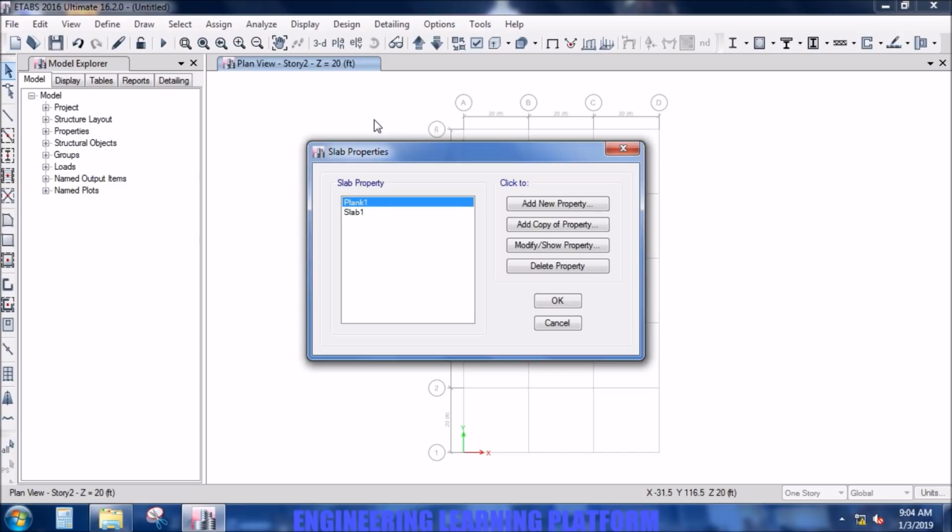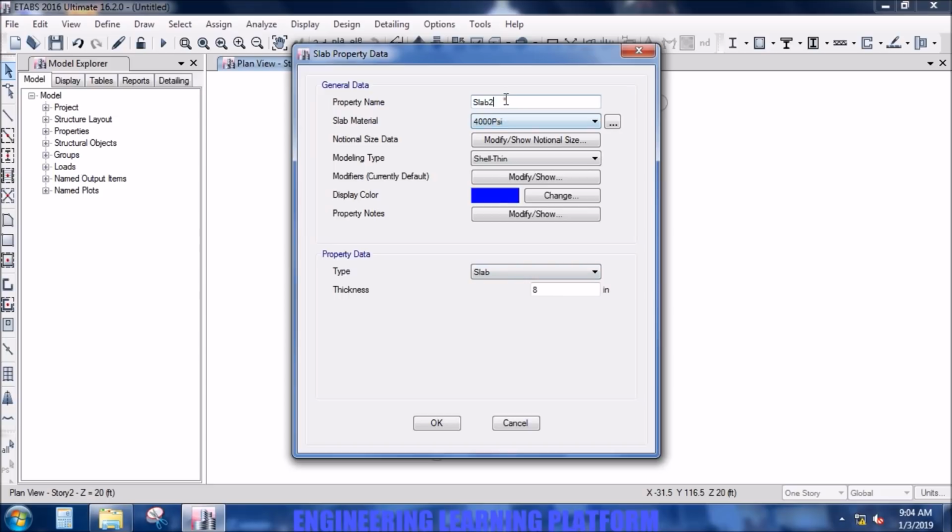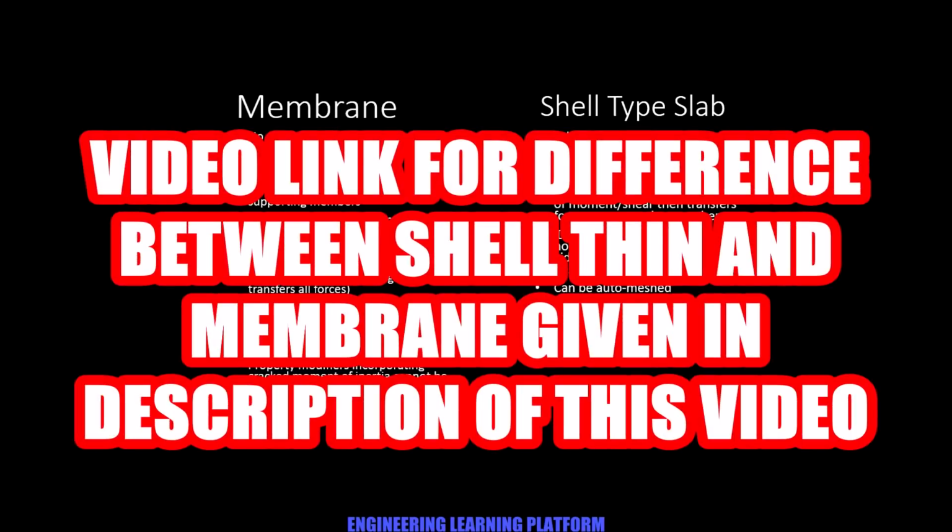Now defining the slab properties. That was given as 10 inches. The material property as 5000 psi. Now in order to understand the difference between shell thin and membrane, we need to go to the previous video whose link is given in the description of this video. You may also subscribe for complete Etabs tutorial.